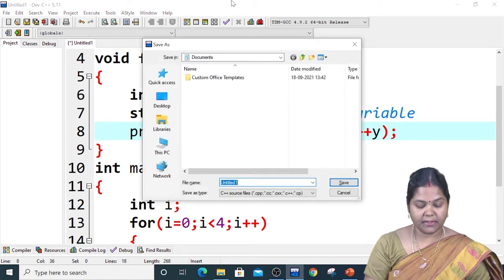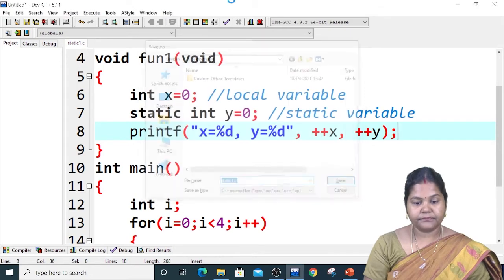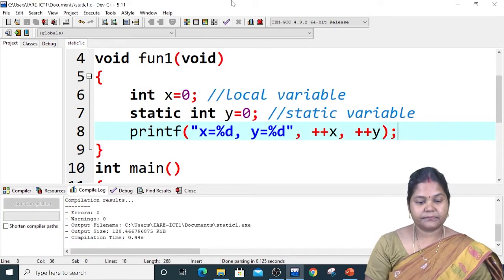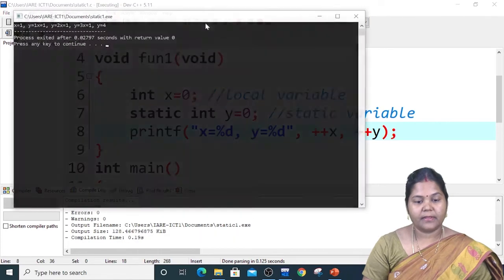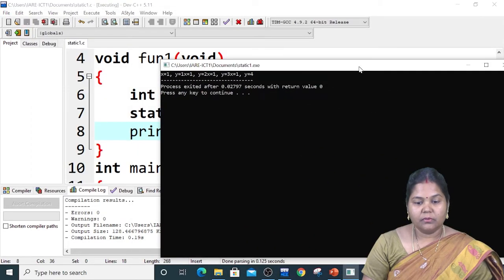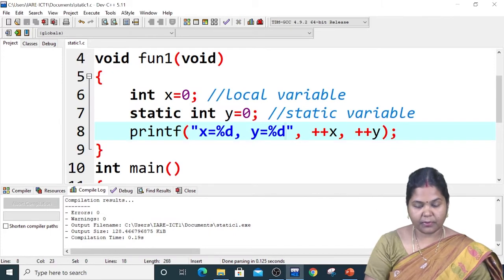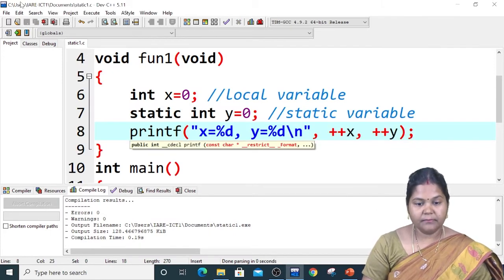So first save the program, static.c. Now let us execute. Okay, so let us give \n so that we can see the output properly. So save and run.